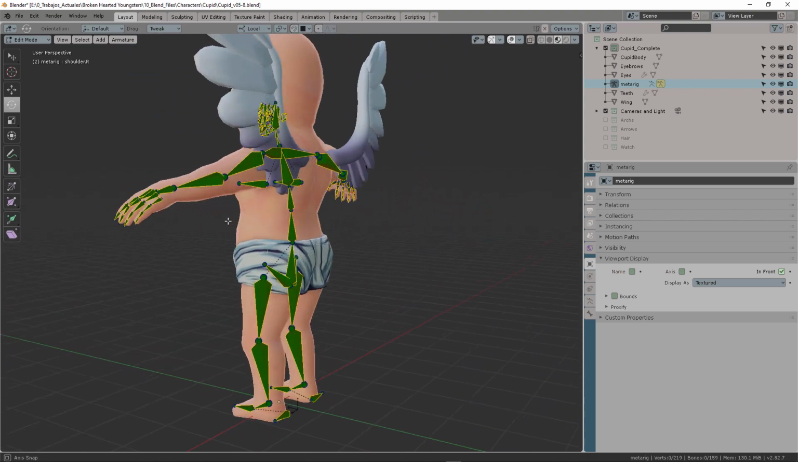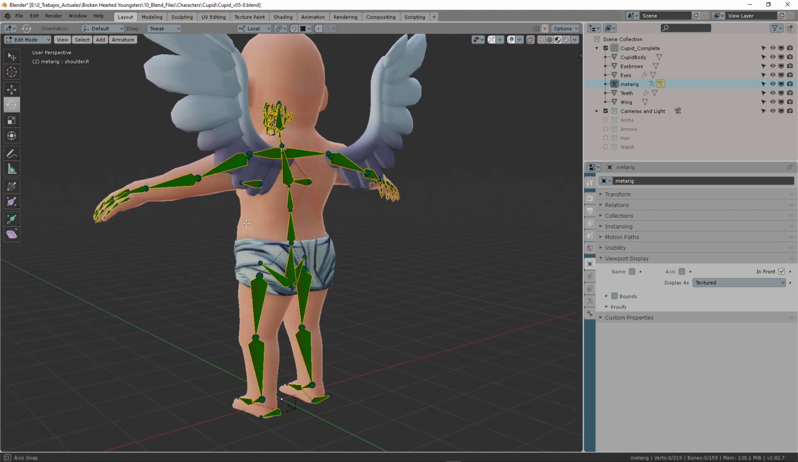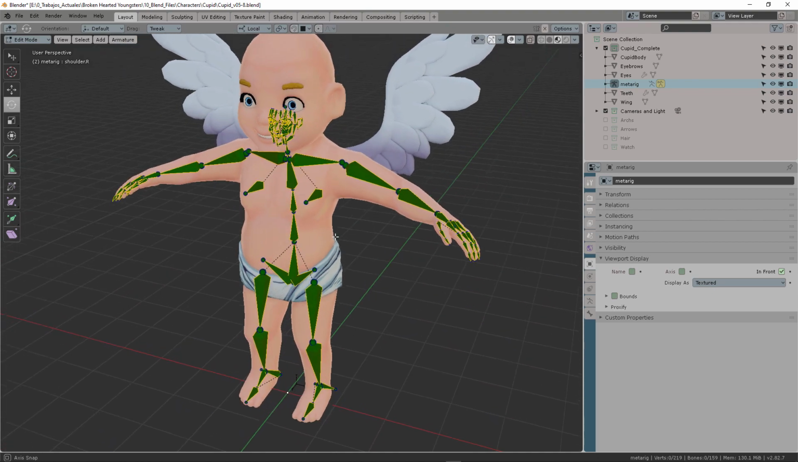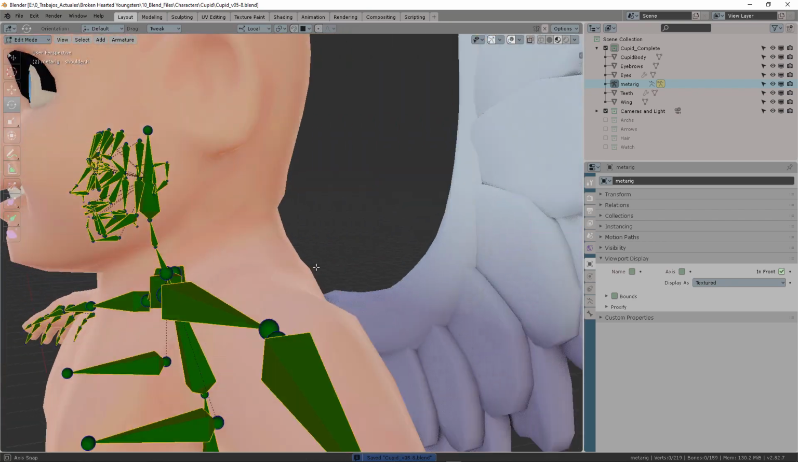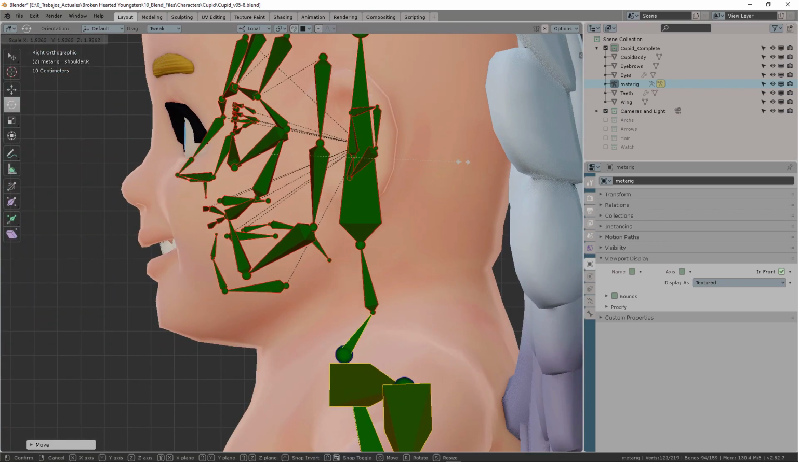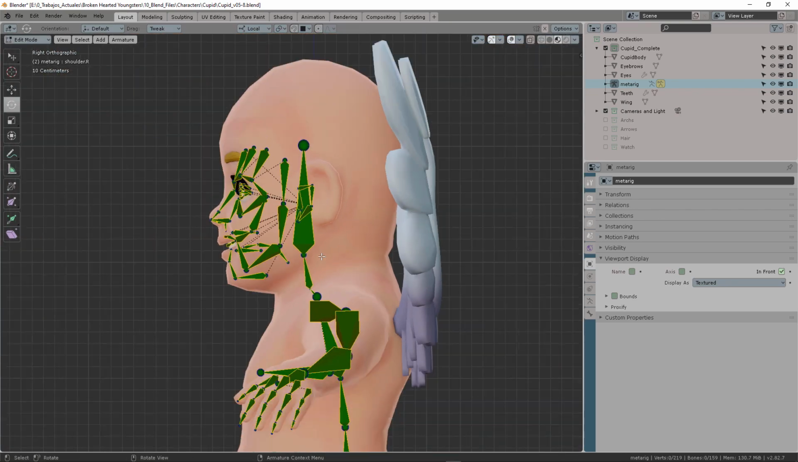All right, take your time and check the toes. The bones behind the toes need to be widened enough so that you can have your controllers for the footstep.